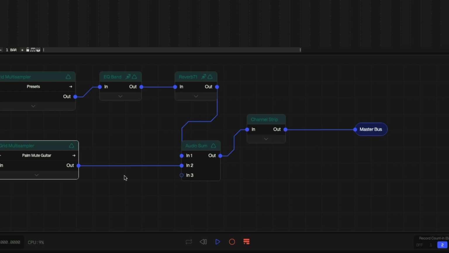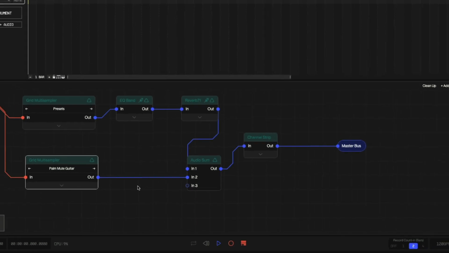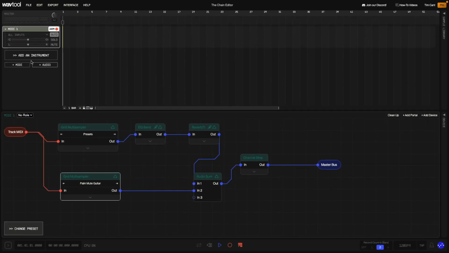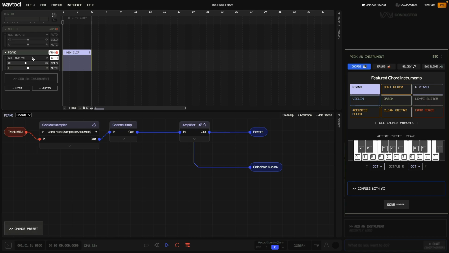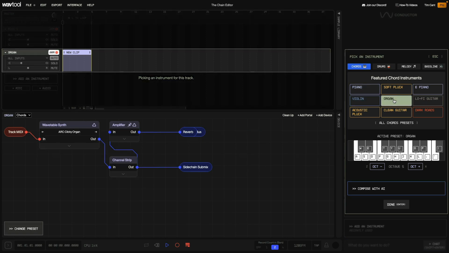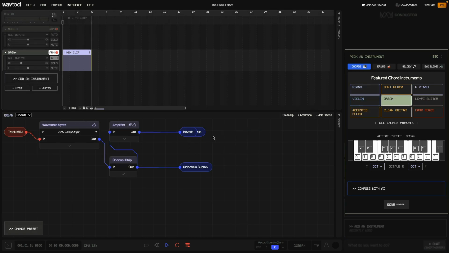Another way to use the chain editor is with track presets. You can access these from the Add Instrument button. This opens the conductor, where you can select from a list of pre-prepared chain editor setups. These allow you to get great sounds right away, and you can of course edit these as you see fit.